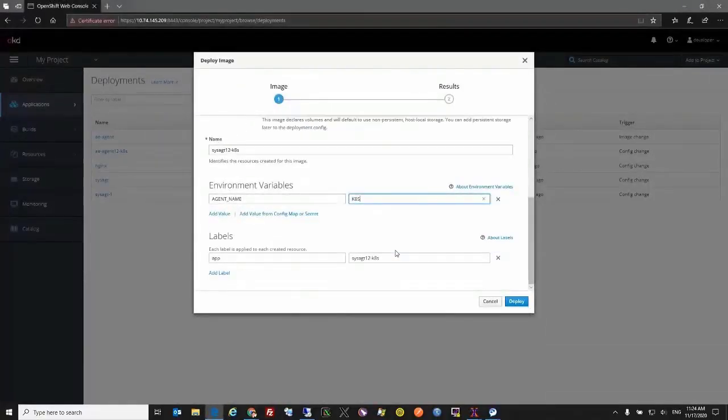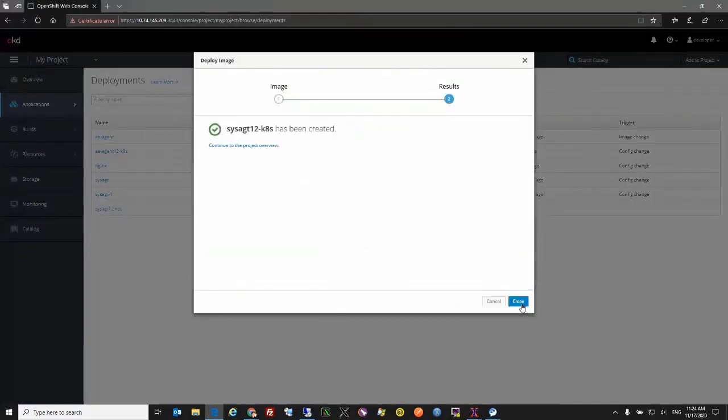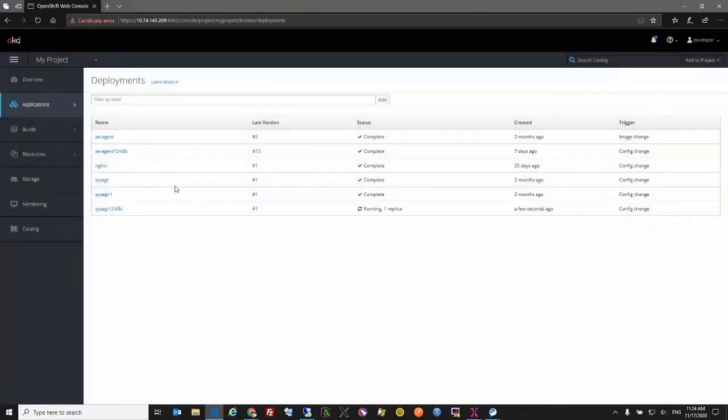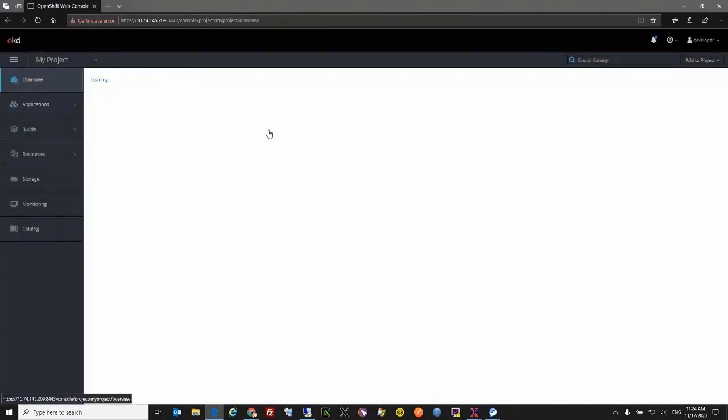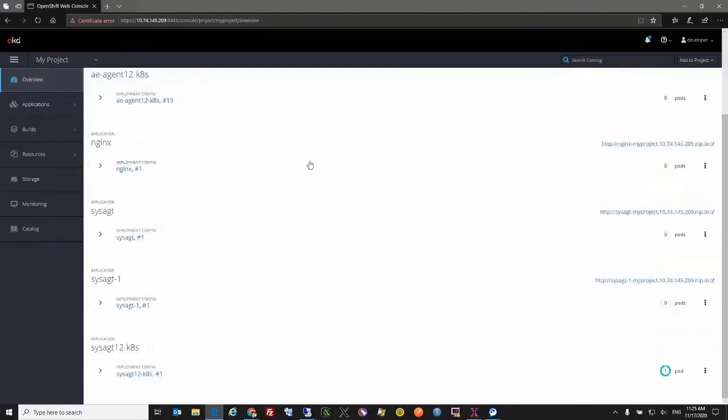All right, so all I have to do here is hit deploy, and that actually starts the deployment. So here you see the deployment's going out, and now you see the replica is running. If I go to the overview, you'll see that I have one pod running here.